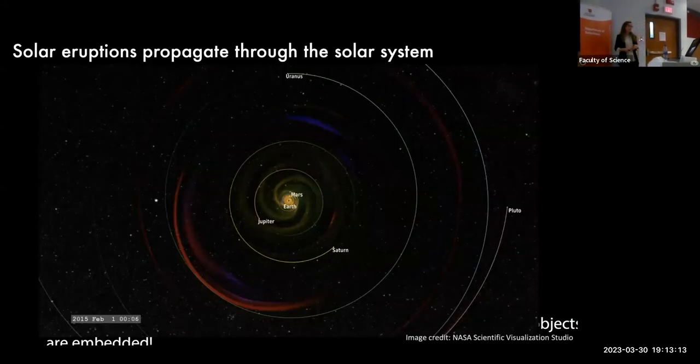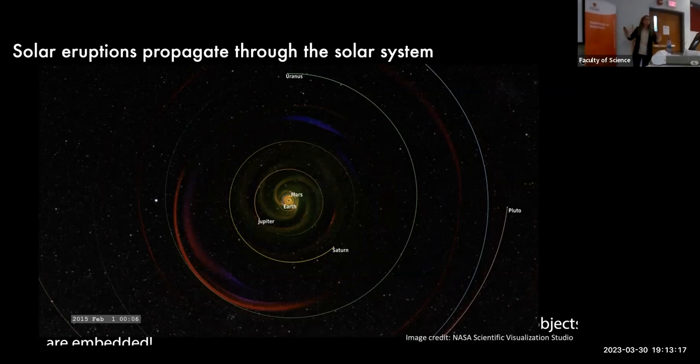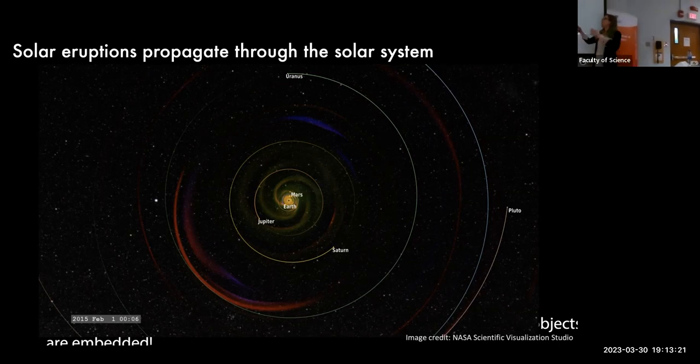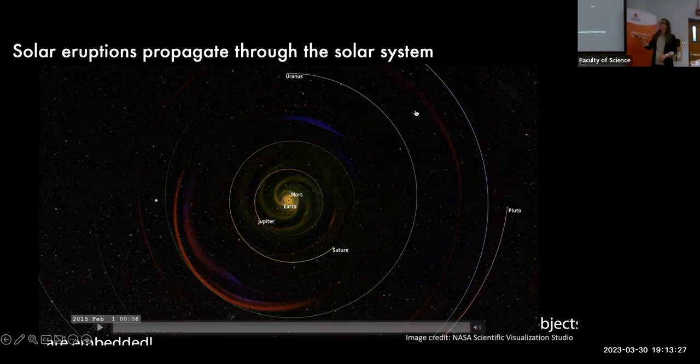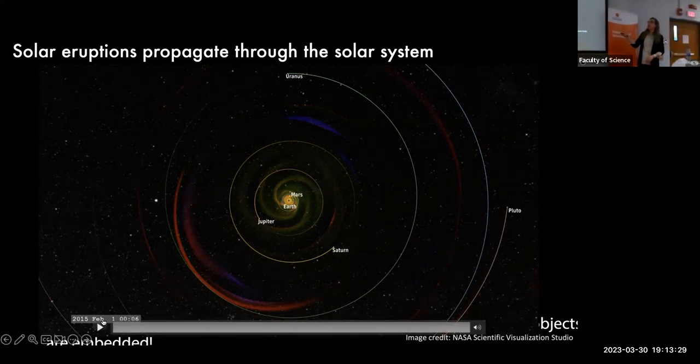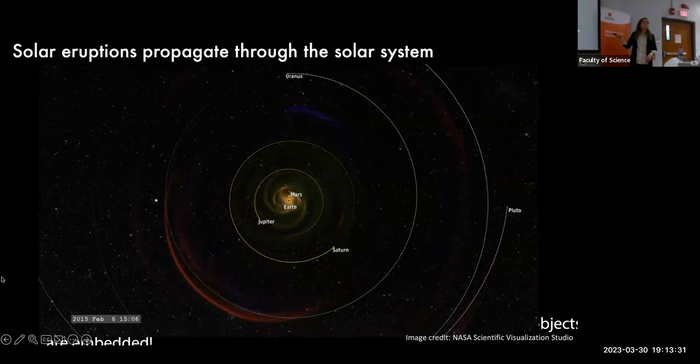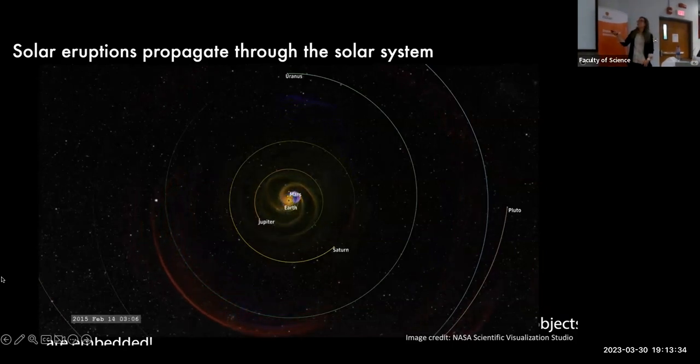As the solar eruptions propagate through the solar system, they actually weaken a little bit and they spread out and diffuse. You can kind of see this in the simulation here. They get a little broader and they get skinny, and as they spiral outwards, they just get a little bit weaker. So a lot of our big impacts are going to happen on our inner planets. So everything in our inner solar system there.